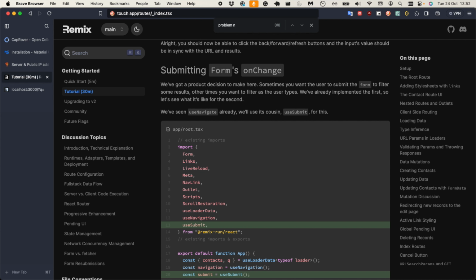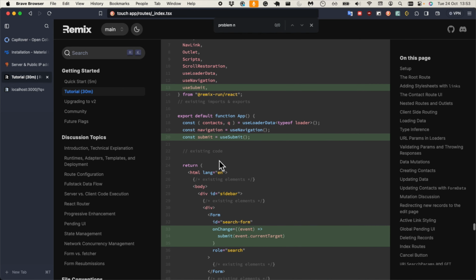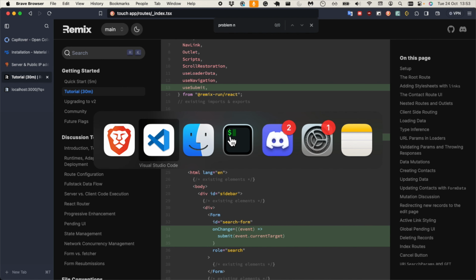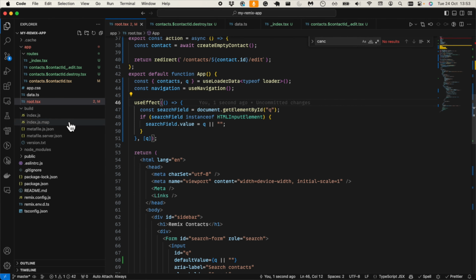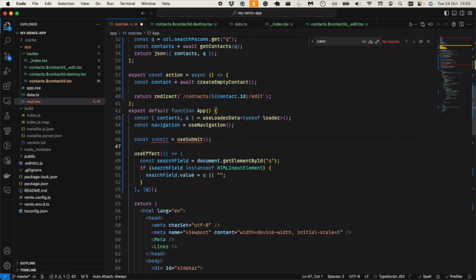No, how will we do it? Let's see what they say. So we import useSubmit, and then on change, they're submitting what the value is. So as they type, they're going to get a submit to that GET, which will then call the loader.